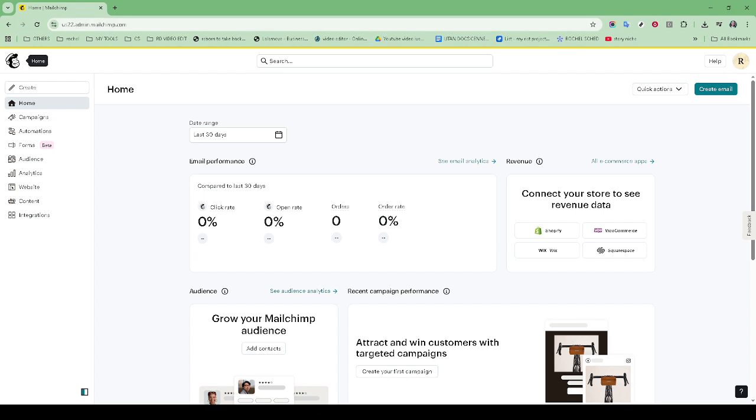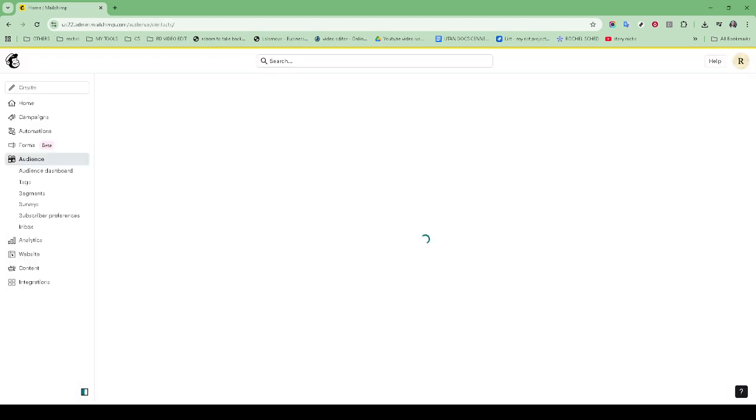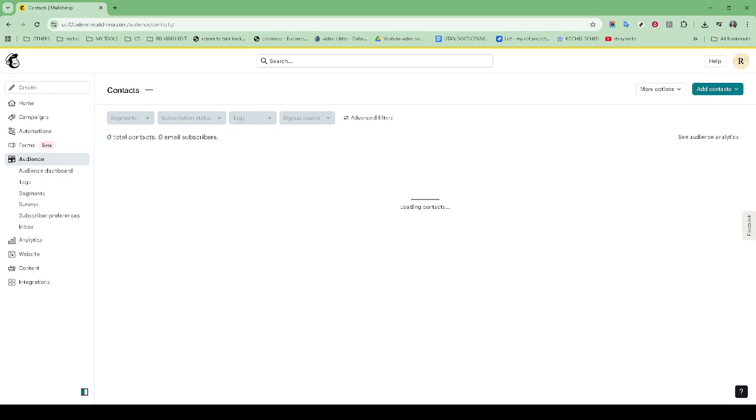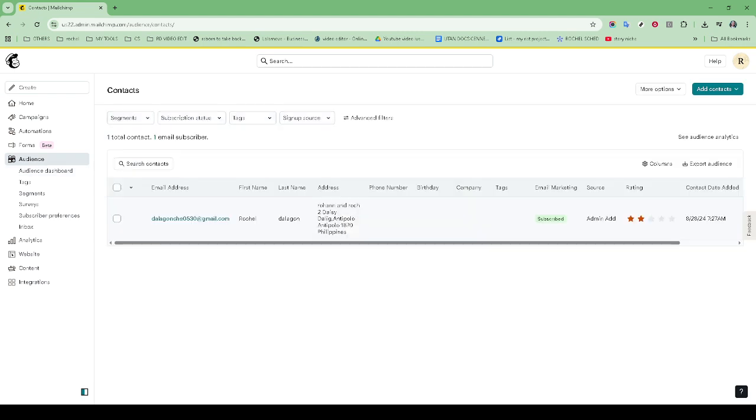First, you'll need to log into your Mailchimp account. Once you're in, go ahead and look for the audience section. This is where all your valuable contacts will be managed. It's like the command center for your email marketing efforts, helping you keep track of your subscribers, customers, and anyone else you want to reach out to.